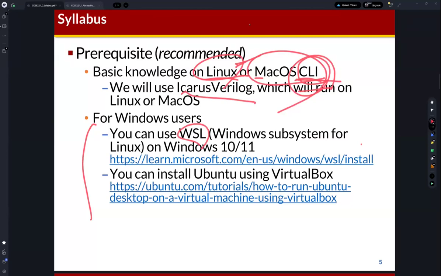So I will not teach about the Linux operating system, right? But you need it for the design maps, so you need to install it. If you are using the Windows operating system, then you need to install WSL or VirtualBox. You need to install Ubuntu, some kind of Linux distribution, using VirtualBox. So if you are interested, you can click.